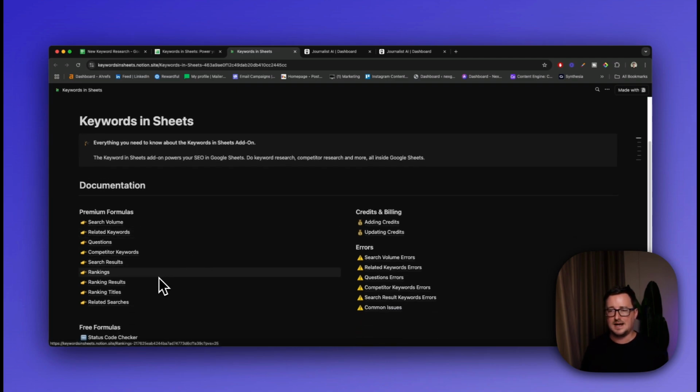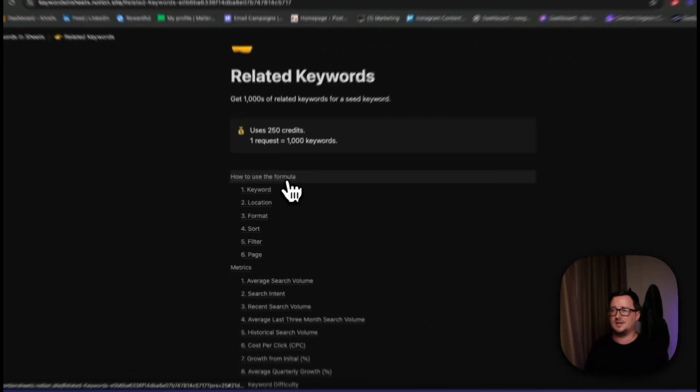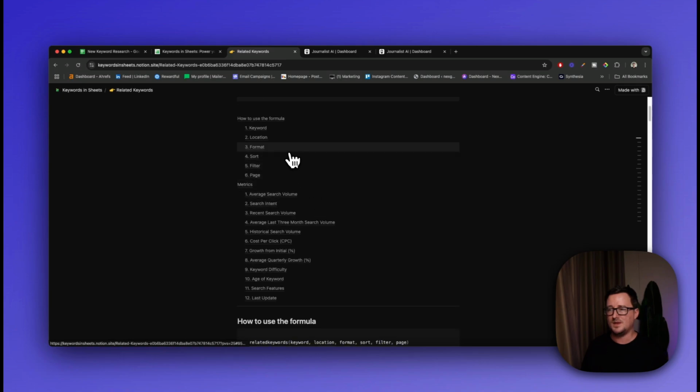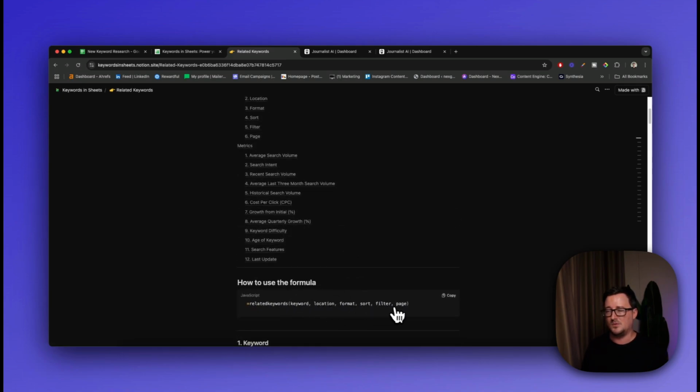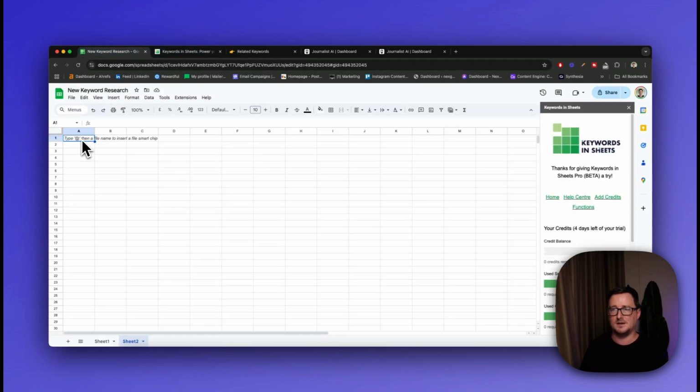So I'm going to go ahead and we want to search for related keywords, okay? So it's going to say how to use the formula and the different metrics that we can search from. As we can see, this is the formula. So, going back to Excel, they love their formulas, right, to calculate things. This pretty much works the exact same way. So we can go ahead and copy that into our spreadsheet. So I'm going to click copy here, and I'm going to go back and simply paste it here, okay?